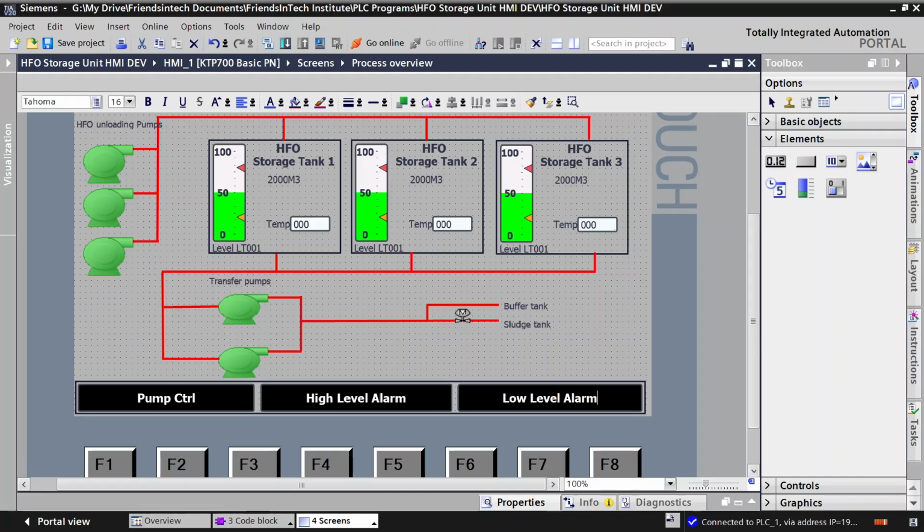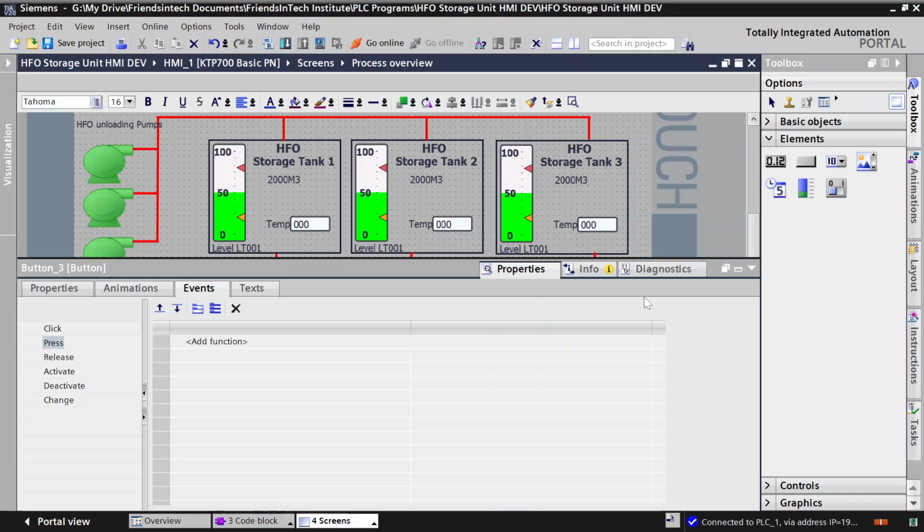So if you come to another button here, we have low level. So I mean you can configure this as well. Come to properties. The first thing, we selected that. Yeah. So when it is clicked here, you want to run the same function. Activate screen.